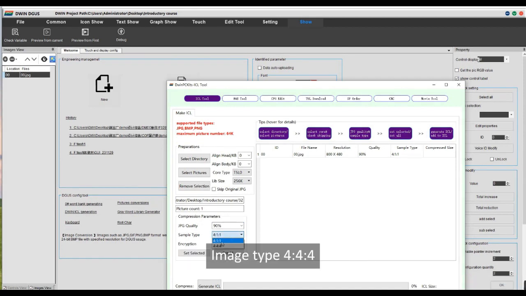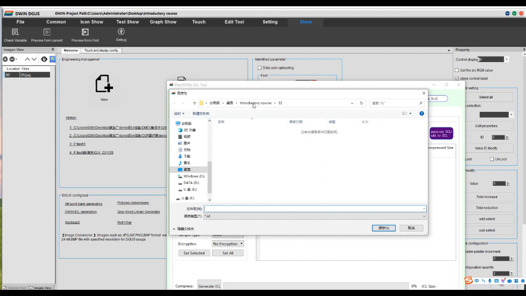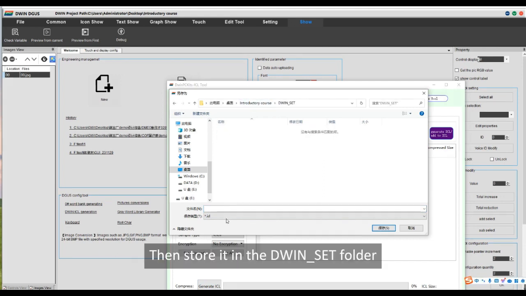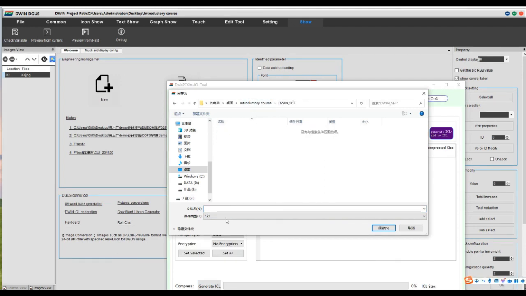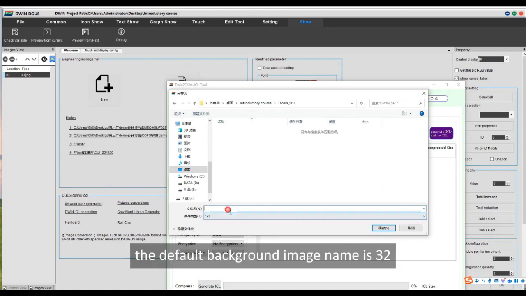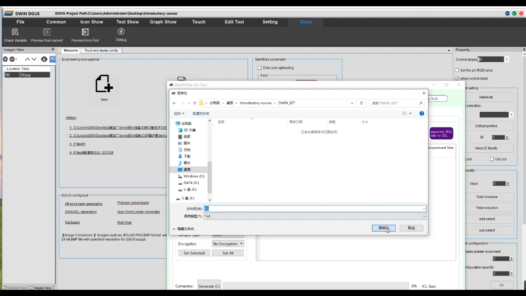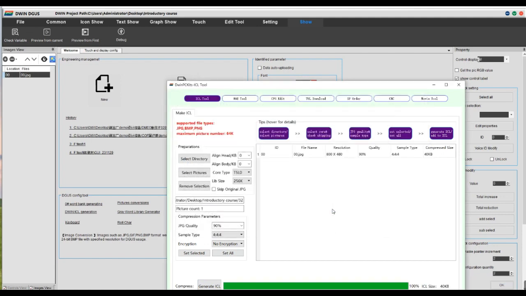Image type 4:4:4. Save the generated ICL. Then store it in the DWIN_set folder. For 16 MB flash, the default background image name is 32.